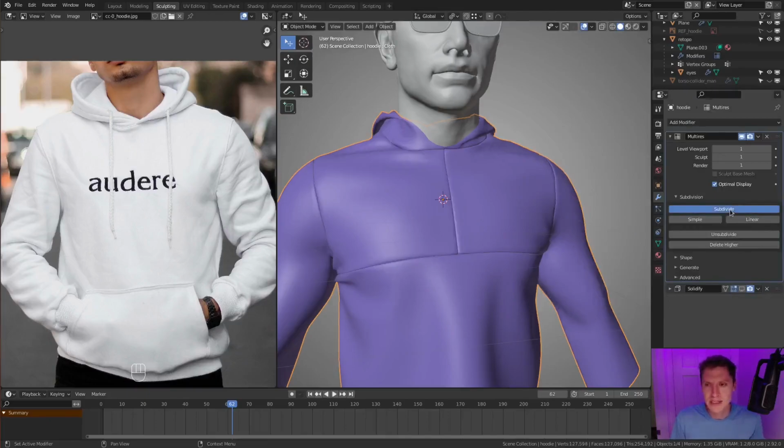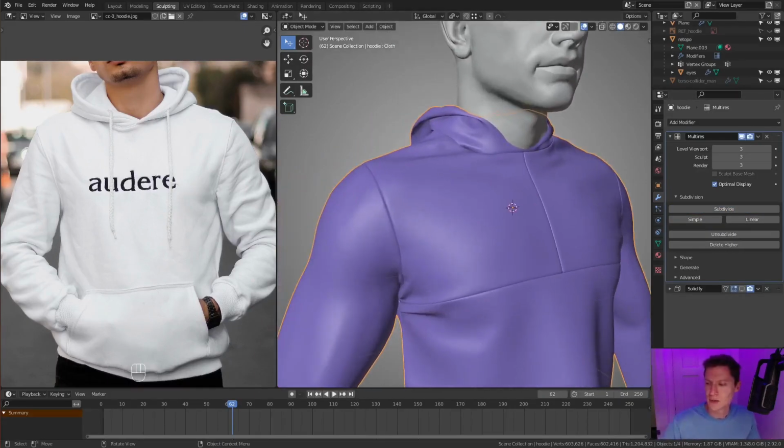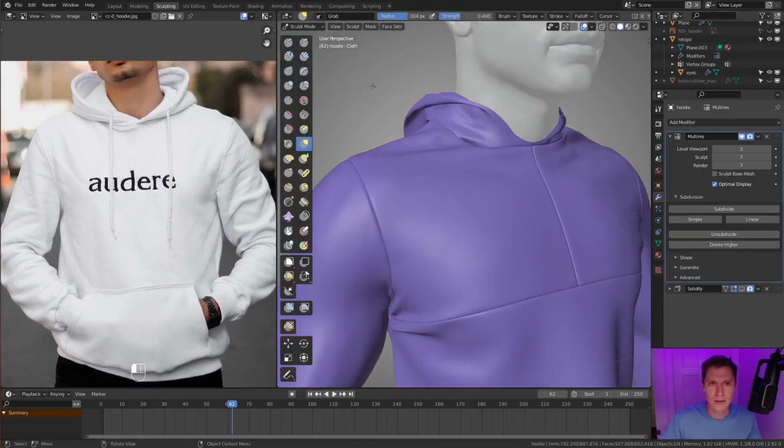So let's subdivide 3 times. Based on my rehearsal, that should be enough to get all the details we need from the sculpt. And I'll switch over to my pen and tablet. And the first thing I want to do in sculpt mode is grab my crease brush with Shift-C.